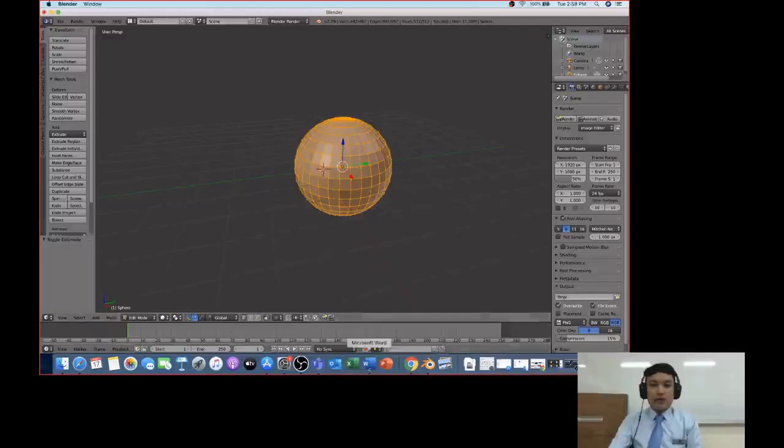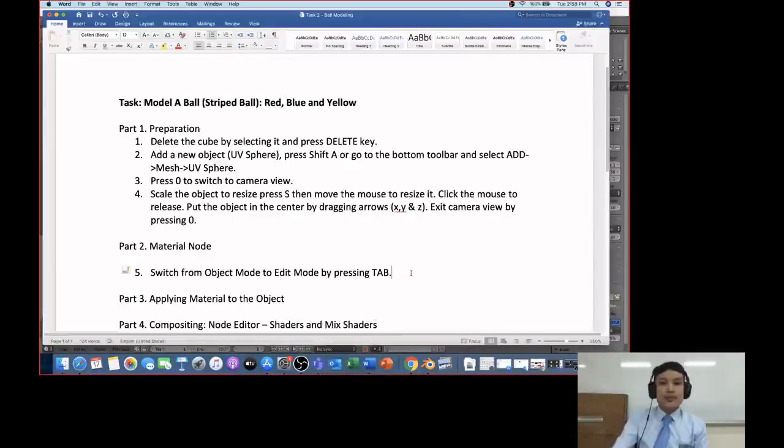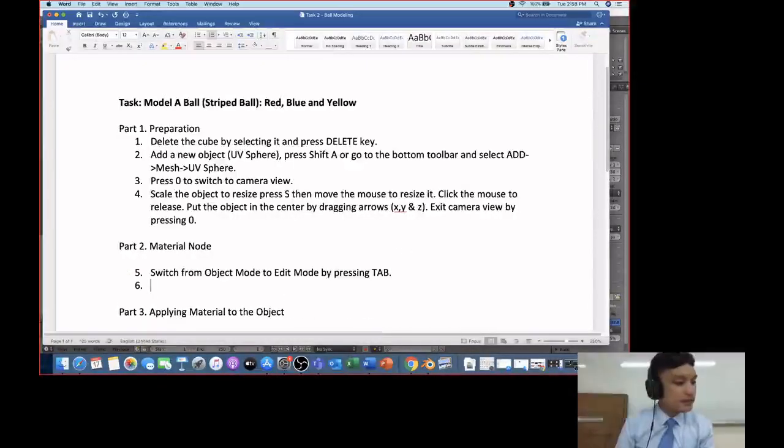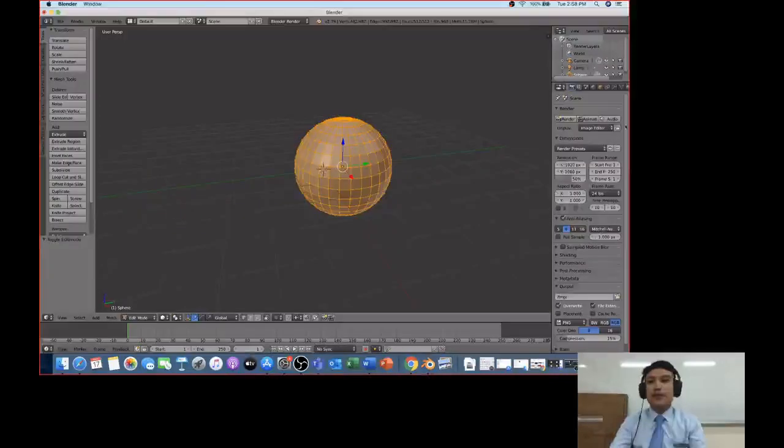So let's now proceed with the next step. We are now in the edit mode. So the next step you need to do is I want you to go to the right palette. The right palette is this one, okay, this is the right palette. Do you see my arrow?